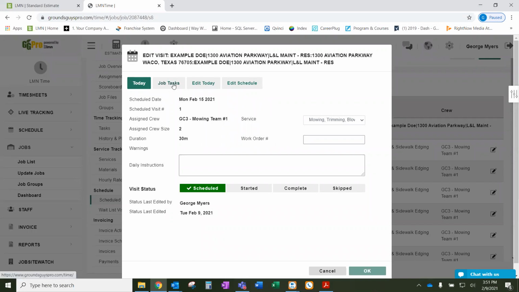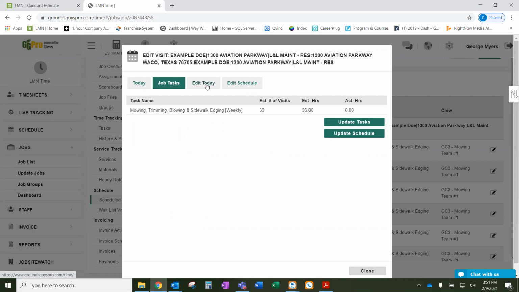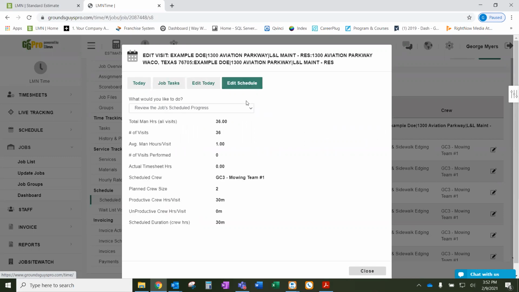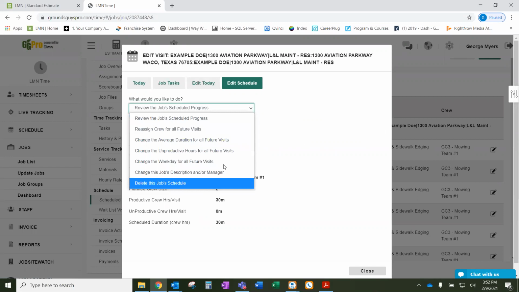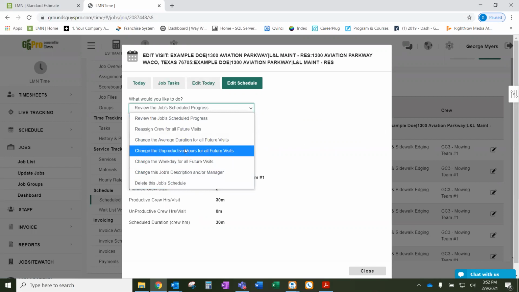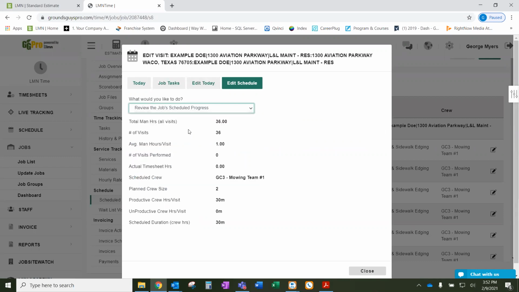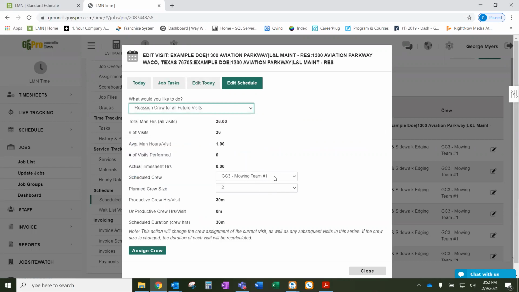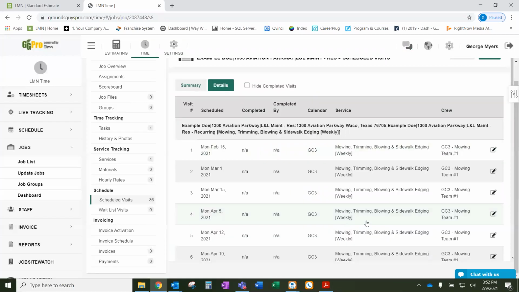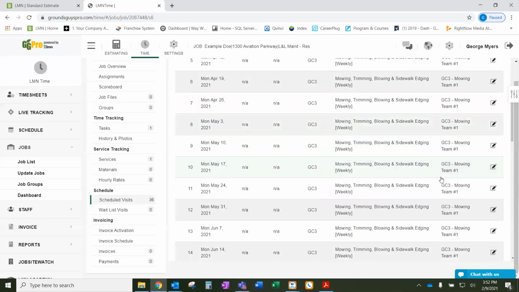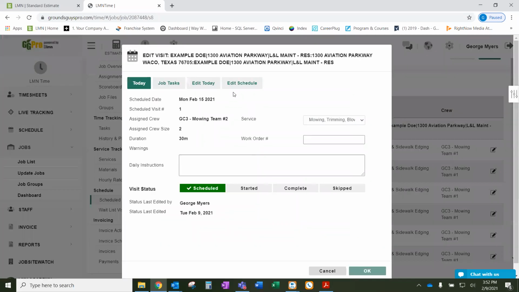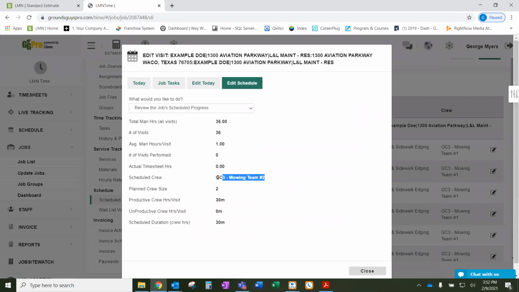You can edit today, you can edit job tasks, or you can edit schedule. The drop-down arrows allow you to make all of these changes. So anything you want to do, reassign crew. If you want to put it to crew 2, we can go ahead and reassign the crew to crew 2. Notice how it then provides us here. We can go mowing crew 2. Okay? And then once you do it, go ahead and hit assign crew. And that's going to change everything to crew 2, I think. Let's go double check. Yep, there we go.